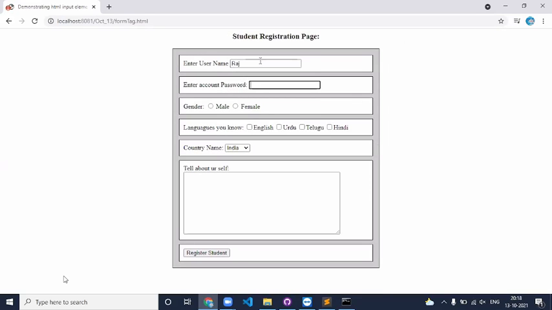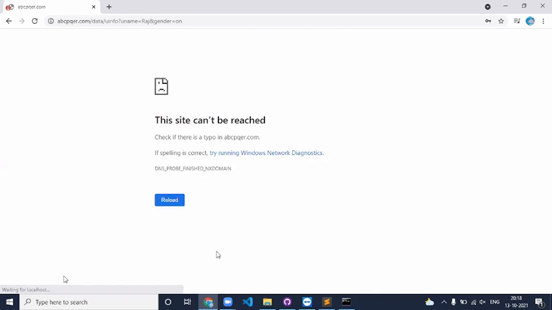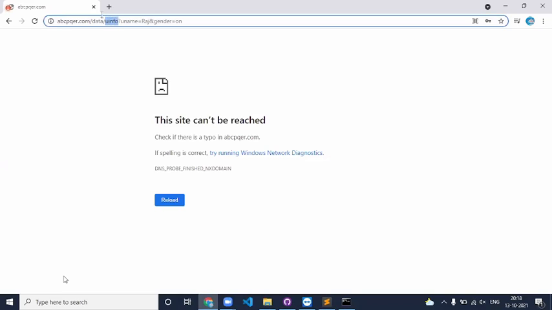Now I'm going to say some Raj, the password is something like this I'm giving. Mail I'm giving. I say hello. Now, when I'm clicking on register, see what is going to happen. Is it not trying to reach a URL called abcpqr.com/uinfo? This is the URL we have given to the server as an action attribute.